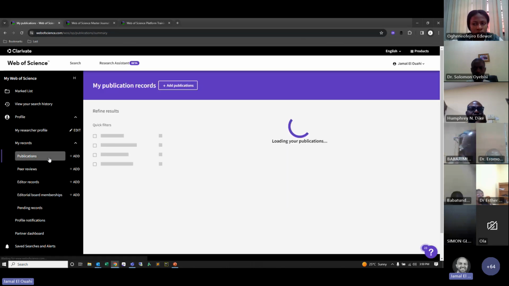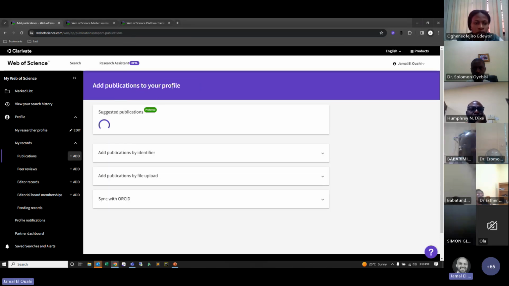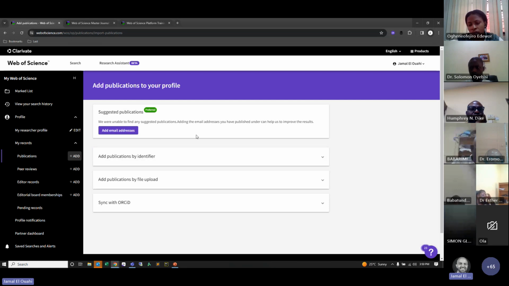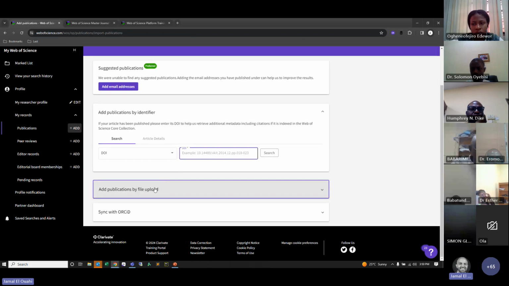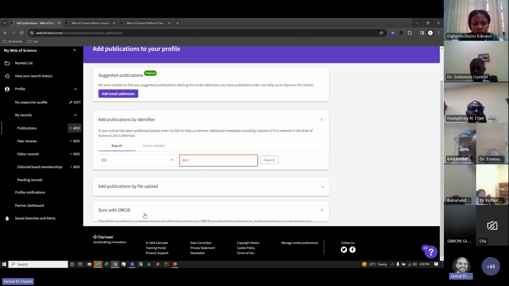If I go to publications, I can add publications to my profile. And there, Web of Science is trying to suggest papers based on what it finds in different places, like preprint servers, publications indexed or published in indexed journals and so on, based on my email address as well. If you have the DOI, you can also search for the DOI. But my preferred way is the following.